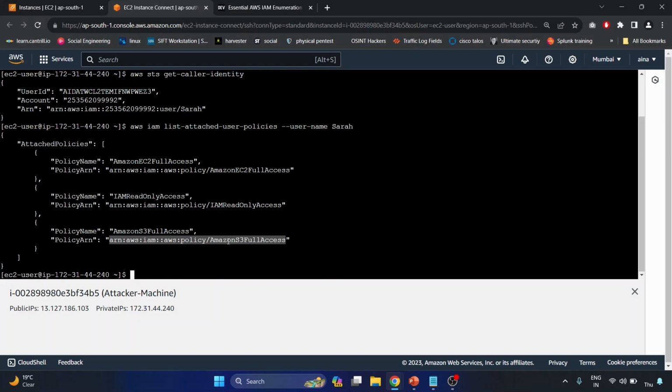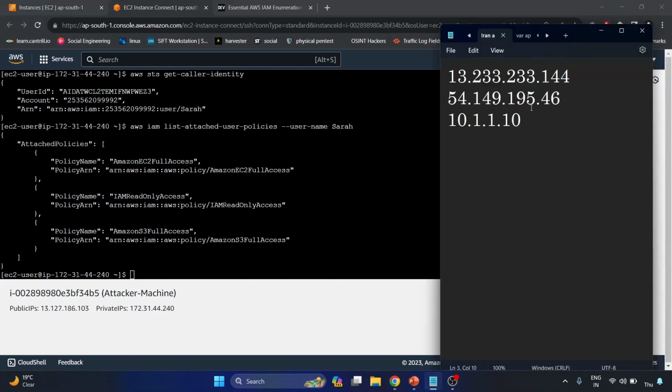That's cool. Now, I've compiled a list of threat IP addresses from Iran and China. This is the file that contains known malicious IP addresses. Now what I'm planning to do is create an S3 bucket and upload this file to it.